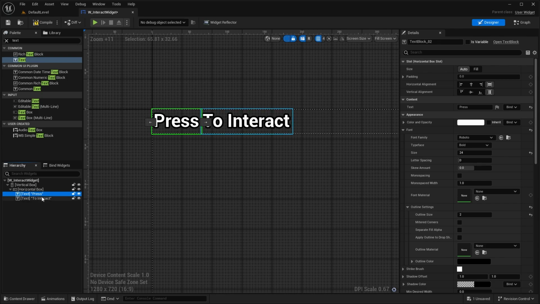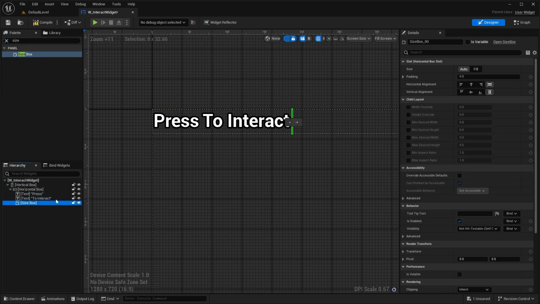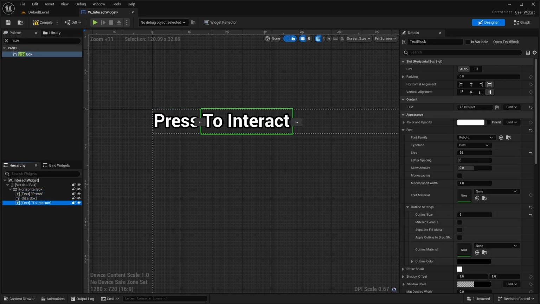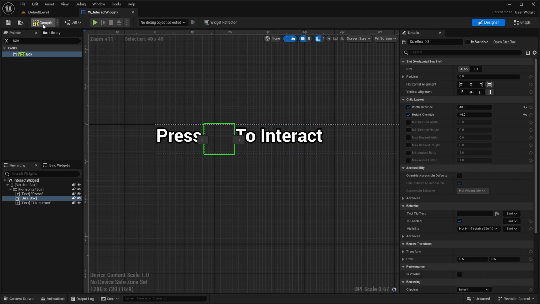And then in between that, we want to add the input action widget. So we want to first add a size box, search for size box and add that into our horizontal box. We want to make sure that that is in the center. So you want to drag and drop it right here in the center. So we should have our press text size box to interact. And then with this size box selected, we want to add a width and height override of 40 by 40 pixels. So it should be a box like this. So compile and save that.